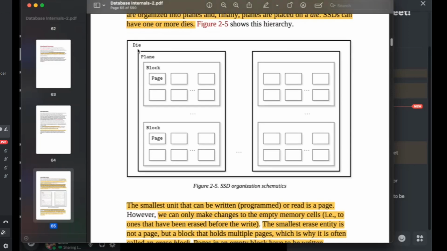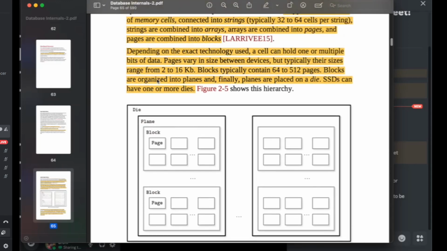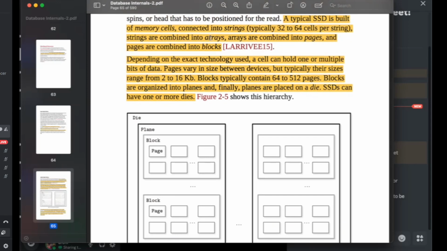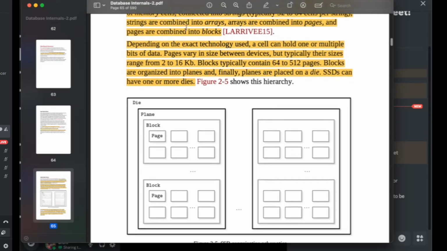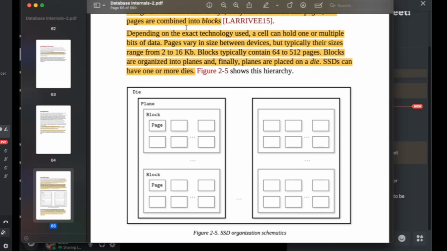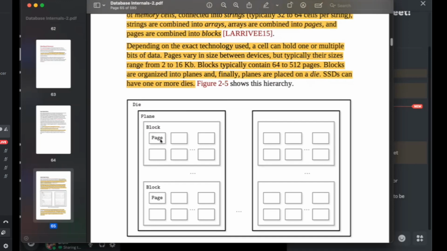So yeah, this is the hierarchy that we have in an SSD. We have dies. Inside the die we have planes. Inside planes we have blocks. Inside blocks we have pages. Inside pages we have arrays. Inside arrays we have strings. Inside that we have the fundamental unit, which is memory cells. And we have these pages that you see.